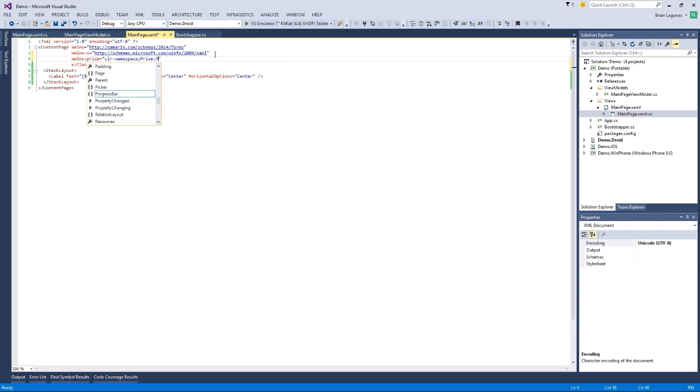That's in Prism.MvvM, and then of course the assembly. I really wish I had IntelliSense here. Assembly equals Prism.Forms. All right. So Prism actually ships with what's called a view model locator.